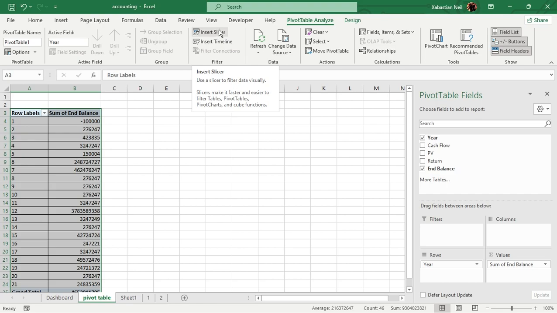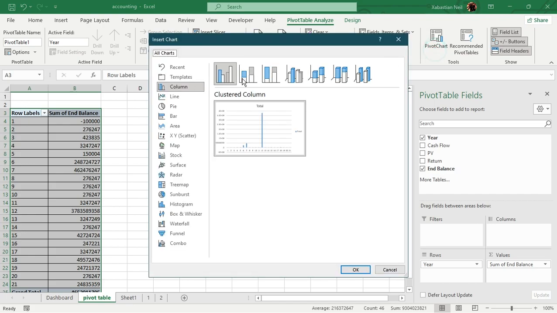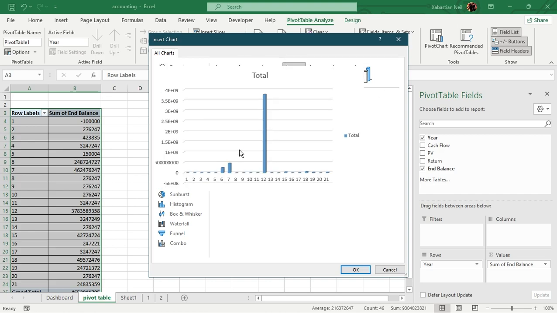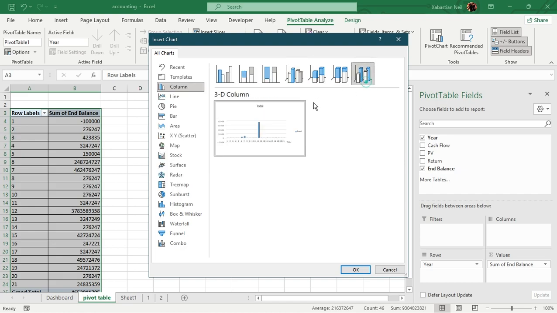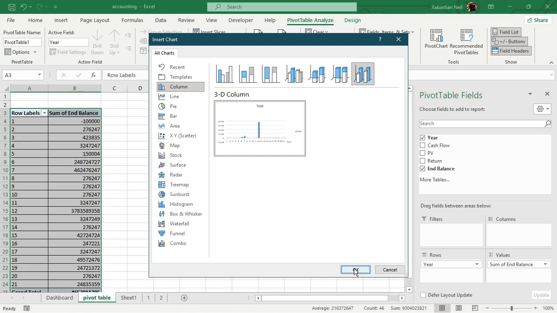I'm going to do the slicer later on, but first off I'm going to make a chart. So I'm going to click on PivotChart. Go to PivotTable Analyze and then PivotChart, and you can make whichever type of chart you need. Let's say I want columns, so select whichever one you prefer, and it's also going to show you a preview of it. I want this one, so I'm going to select this and then press OK.